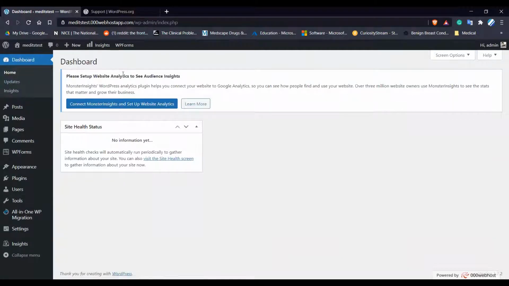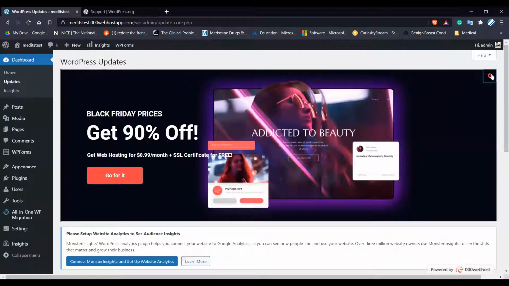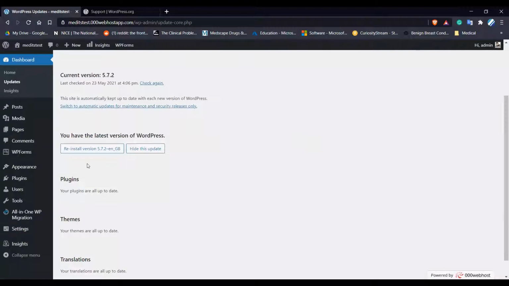And this is a notification. Neglect that because we are not installing that plugin yet. Now we are in the dashboard home. This one is the updates area. If you go to that area, if there are updates, they will be shown here. If there are plugin updates, they will be shown here.